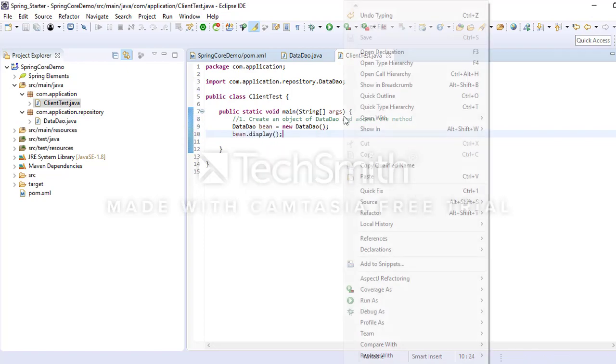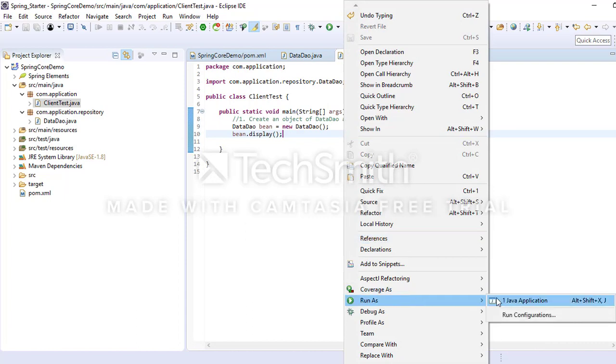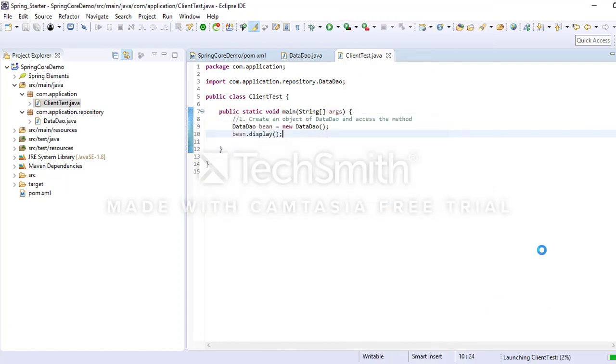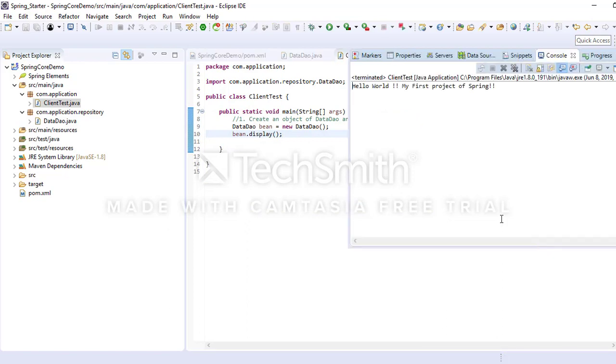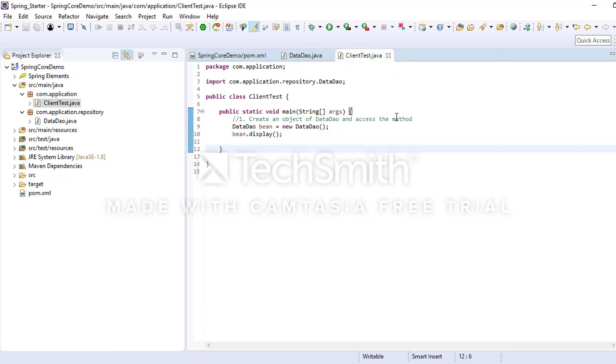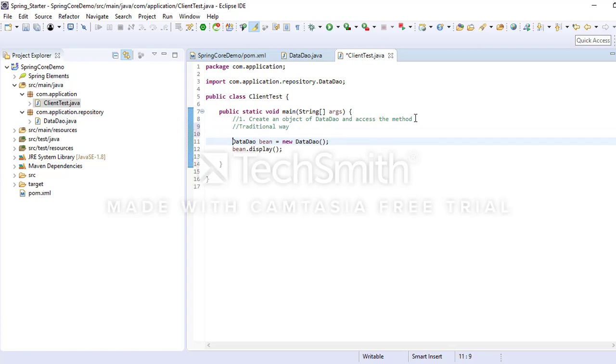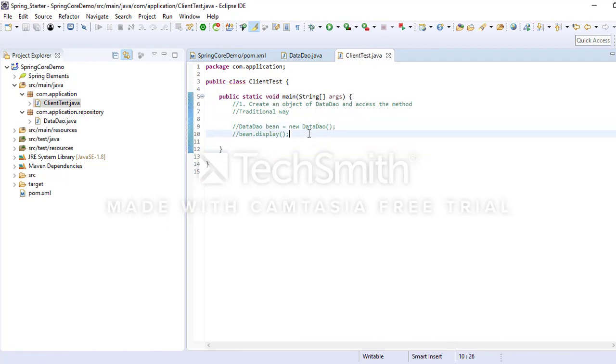First let's see if it gives me the result I'm looking for. Cool, this is the one we're looking for. So this is the traditional way. Now we are going to comment this out because we want to do it using Spring. I prefer to write comments so that anyone gets to understand what we are trying to do.